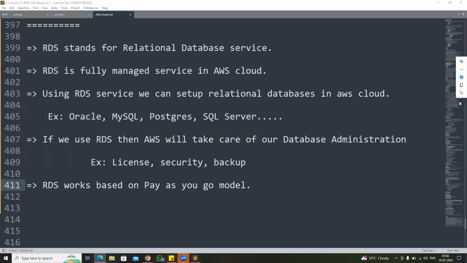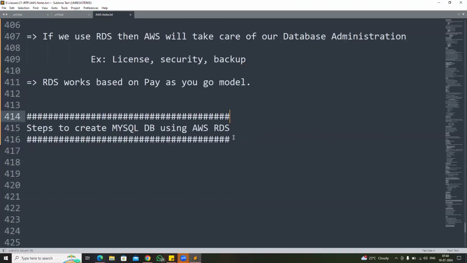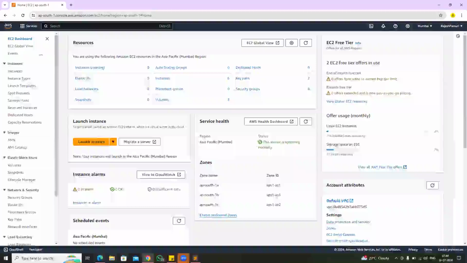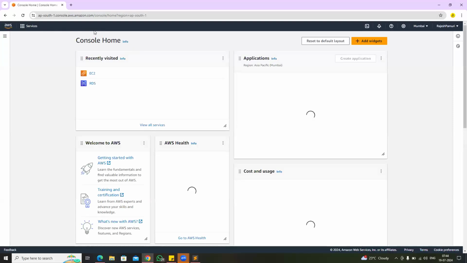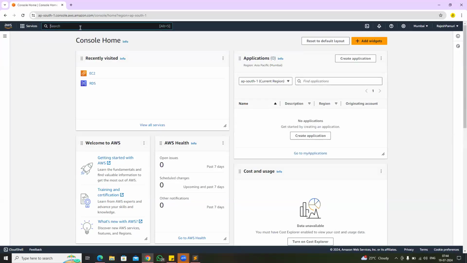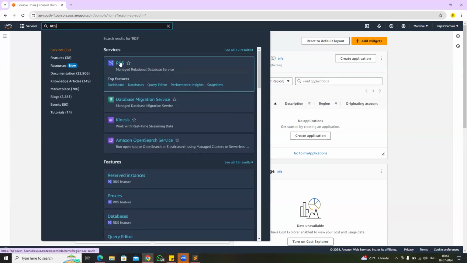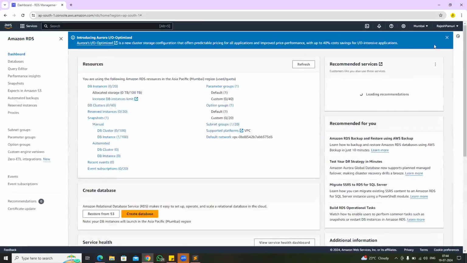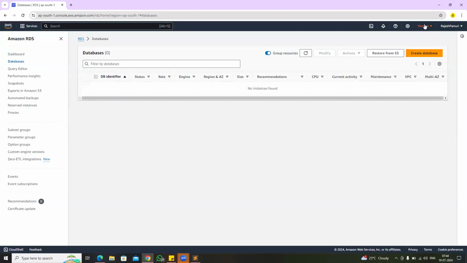How to create the database in the AWS cloud? Steps to create a MySQL database by using RDS. So let me go to the AWS console. I logged into the AWS console. Go to the services concept in AWS and search for a service called RDS. Here we can see the RDS database service. Go to the databases. Currently in my AWS account in the Mumbai region, no database instances are available.